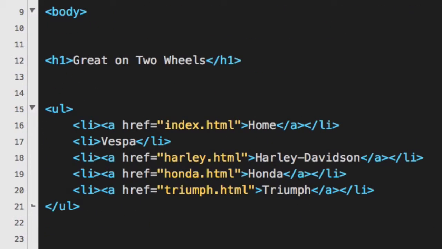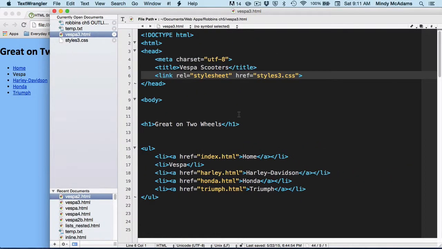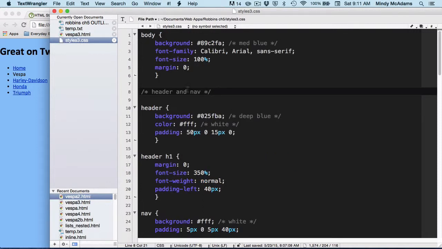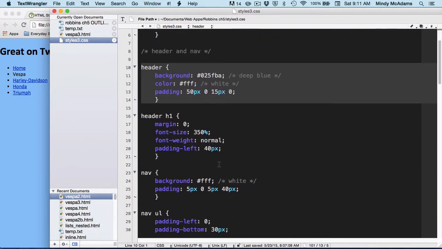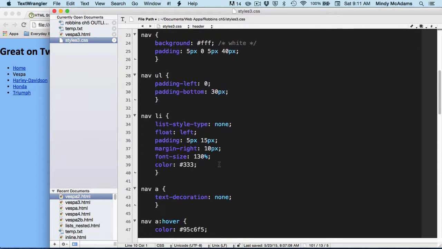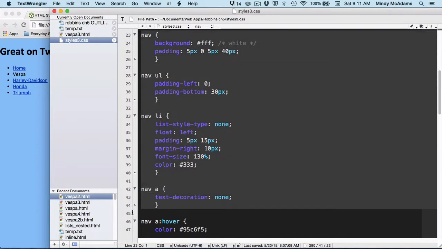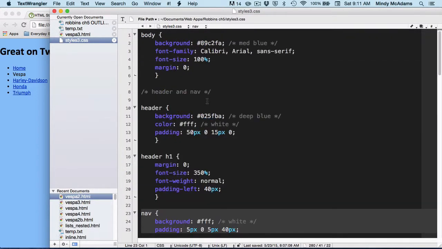Now, the same as in HTML Basics 5, I've got an external style sheet linked to this page. And it's the same one as before with some extra stuff. So what I've added is some CSS styles for the header that we haven't added yet, and several CSS styles for the nav element that we haven't added yet. All right, so let's go ahead and add those now.